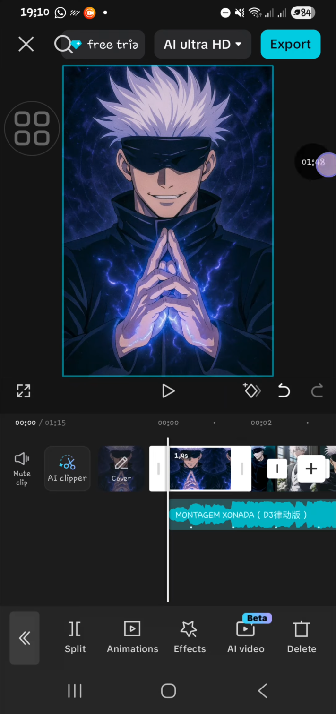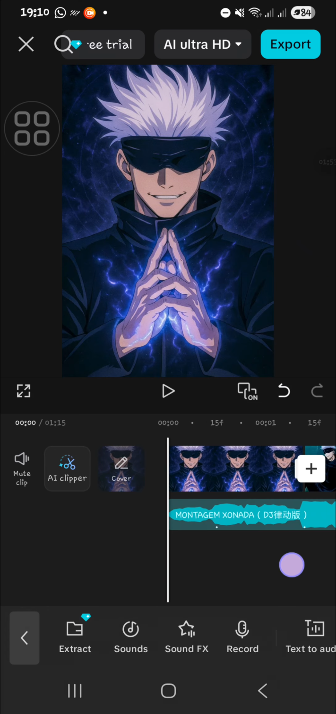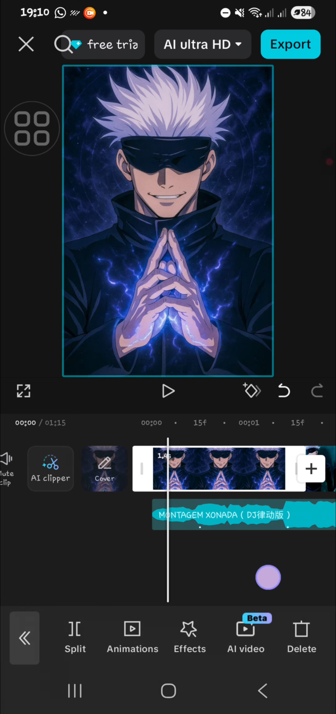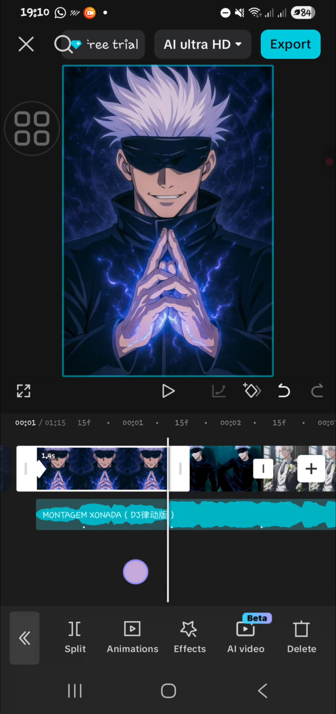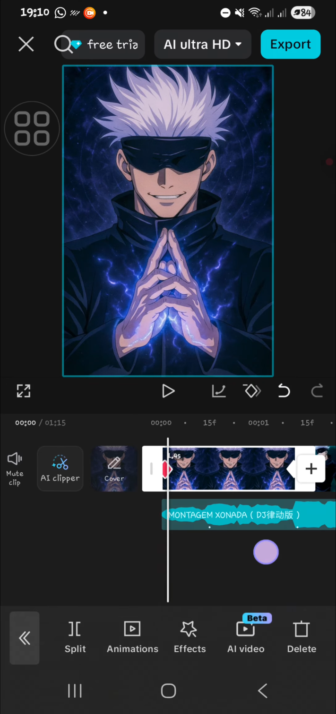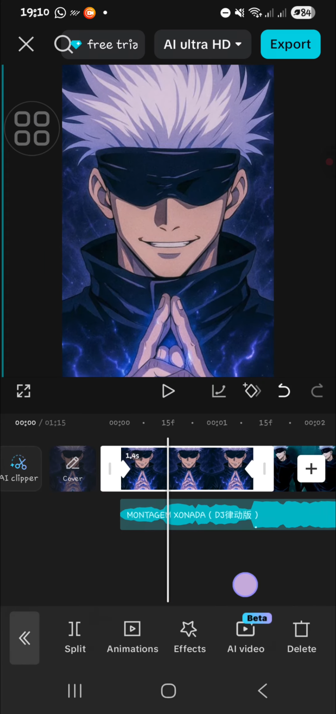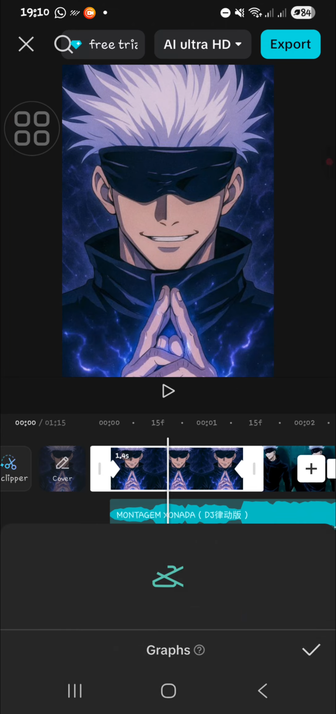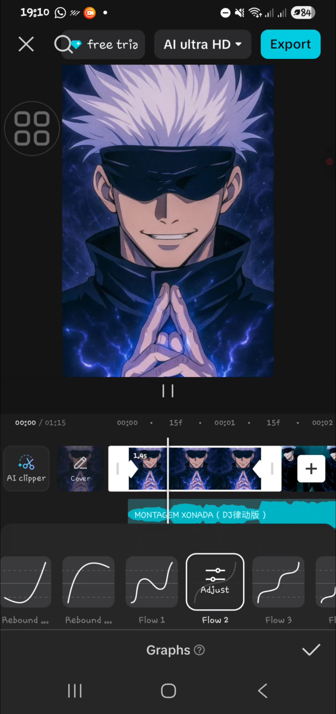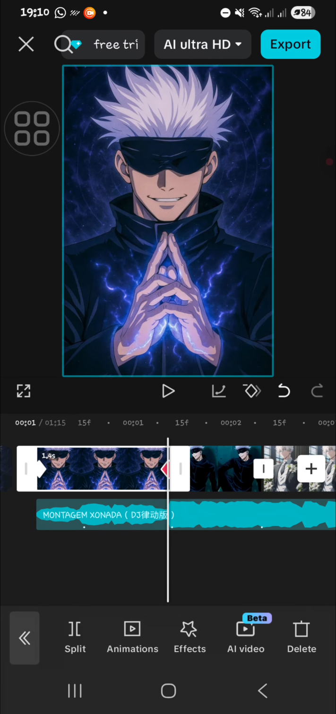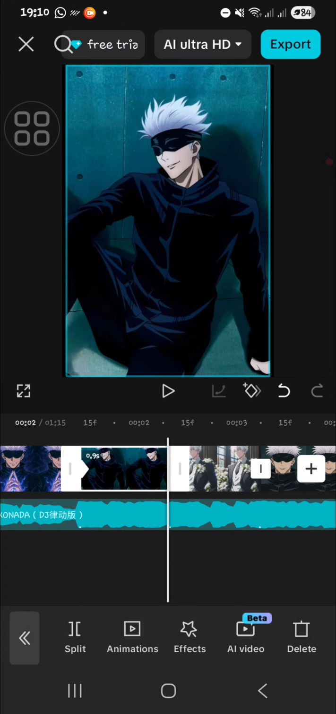And then now it's time to add keyframe to our clip. You can add keyframe. Select your clip and then add 2 keyframes guys, like this. And then you're going to zoom in on the first keyframe, and you're going to select this grab and choose flow 2. Okay, this one, and you can repeat this step until the rest of your clips.